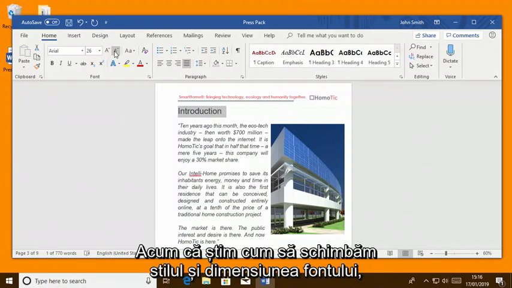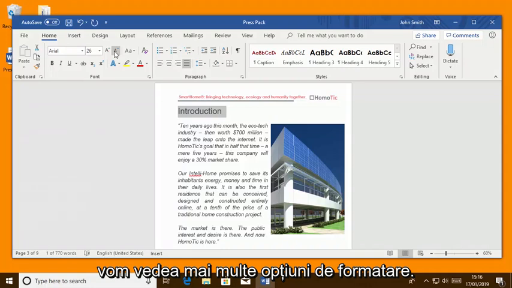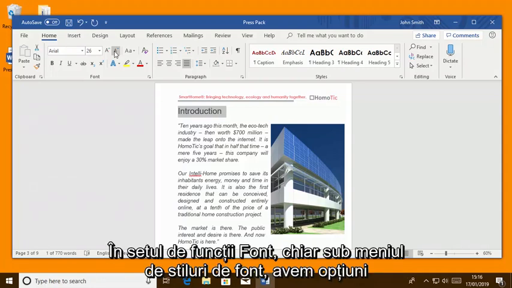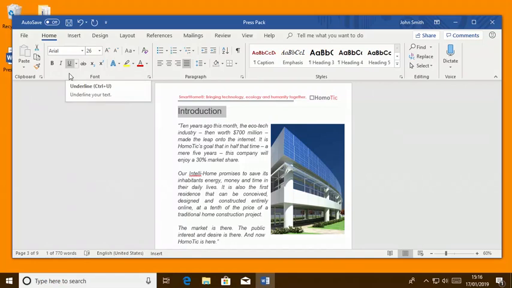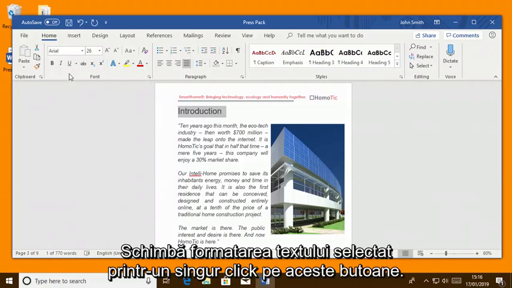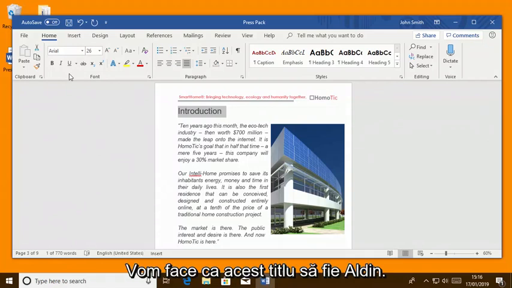Now that we know how to change the style and size, let's look at more formatting options. Within the Font toolset, just below the Font Style menu, we have options to make text bold, italicized, or underlined. Change the formatting of selected text by simply clicking one of these buttons. Let's make the heading bold.